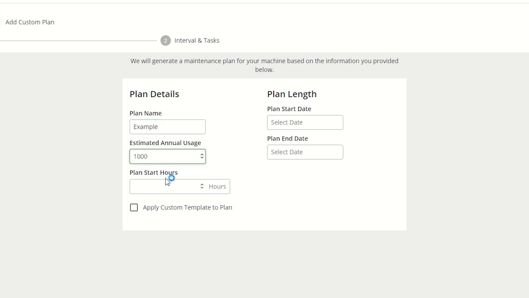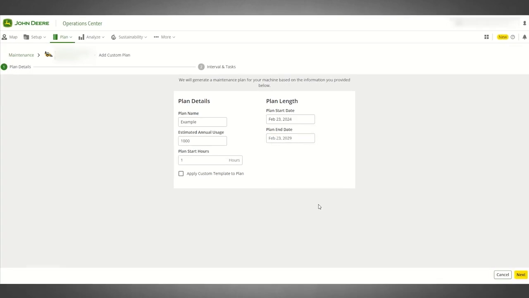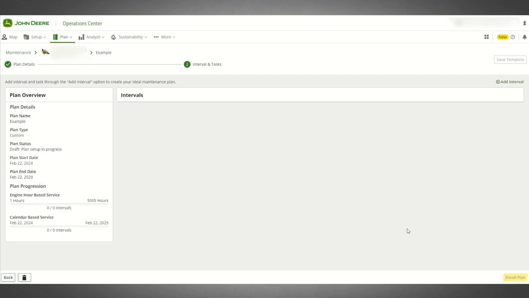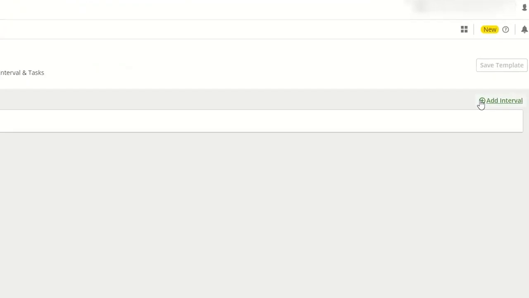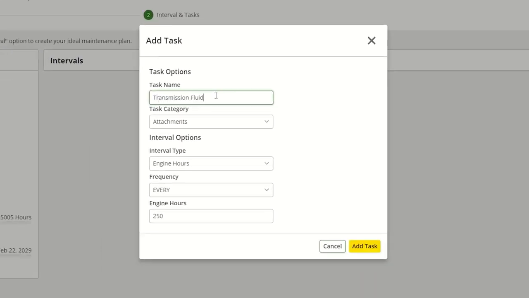Please note that when entering Plan Start Hours, you will need to enter a value of greater than 0 engine hours. After you enter your equipment and plan details and click Next, you will be brought to a page where you can add your own customized maintenance intervals and tasks. As an example, we will add a transmission fluid interval used to track and change the transmission fluid every 500 engine hours.